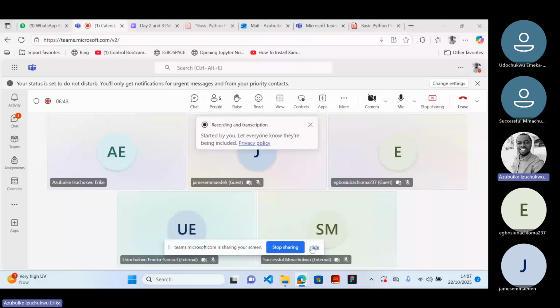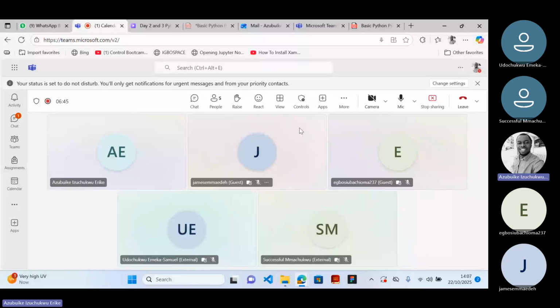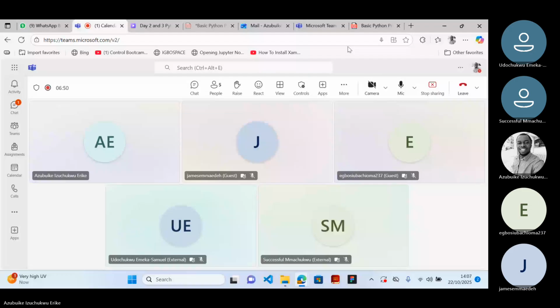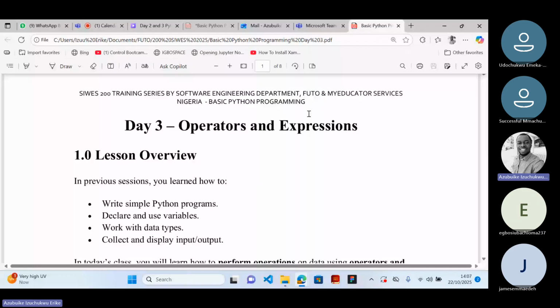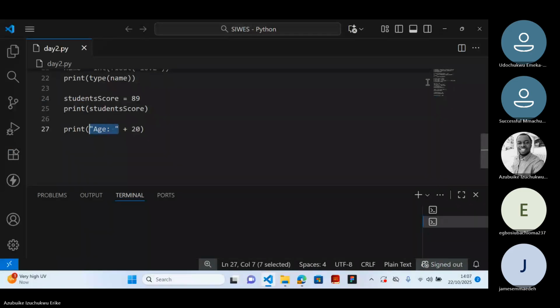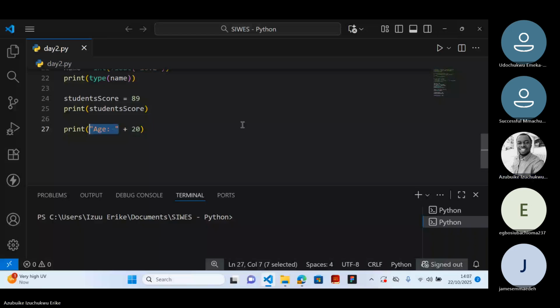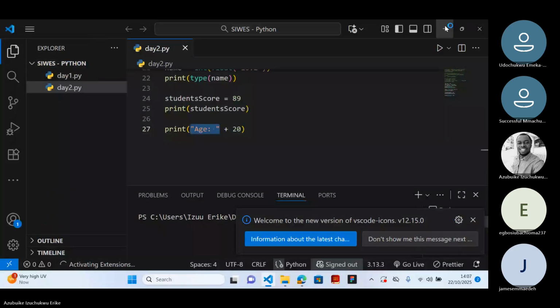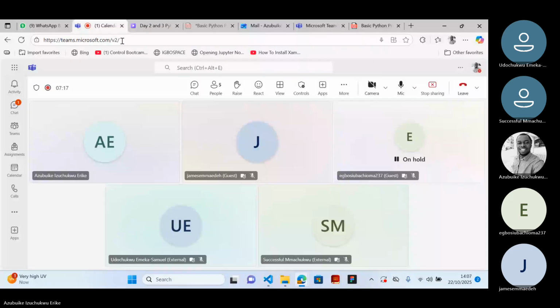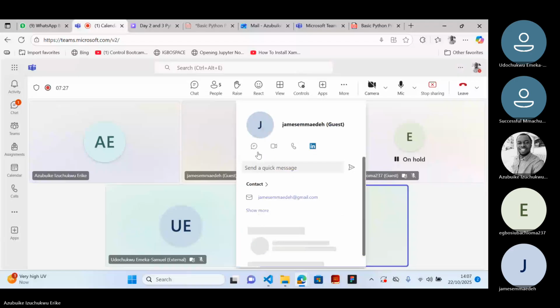Please confirm that you can see my screen. Can you see my screen? Let me know if you can see my screen. Can you see my screen, please? Yes, sir, you can see it. I can see it. Yes, sir.